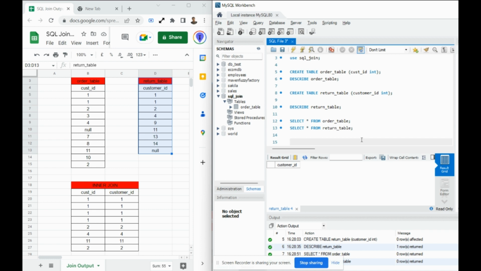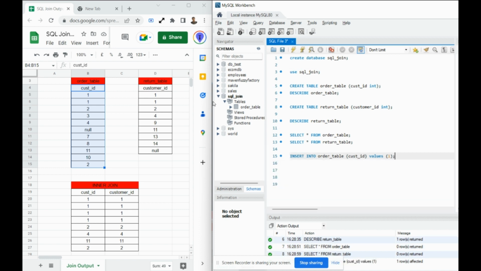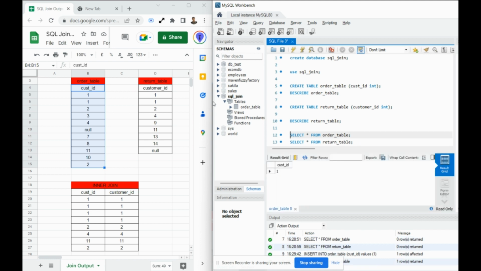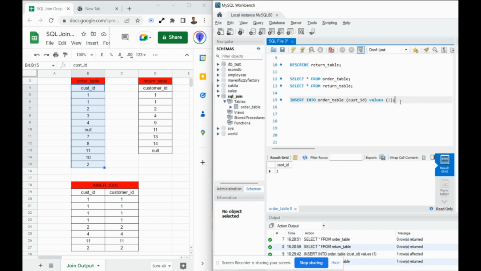Let's go ahead and insert data, the same data that we have over here in order table. For that we are going to use the insert command. So insert into which table? Order table. We need to specify cust id as well, right? So cust id here we can specify, to be specific, and then values, and the first entry over here is 1, so let's say 1, right? Inserted. You can run the same query here, select star from order table, and you will see 1 is inserted.